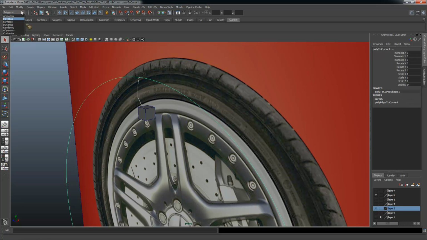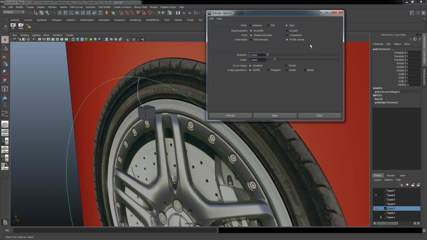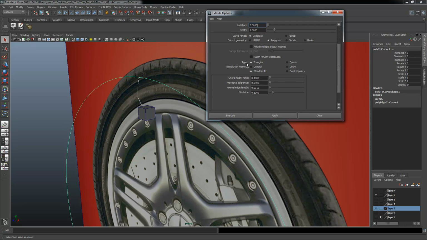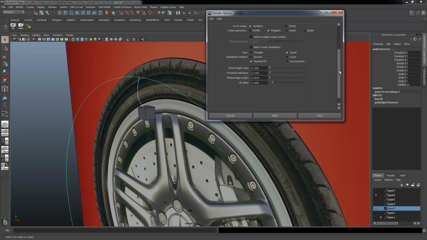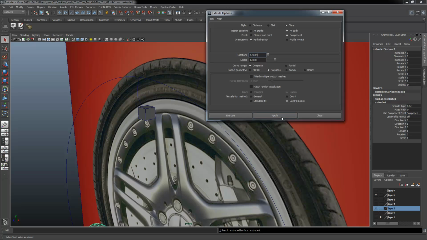And I'm going to go into the Surfaces menu set, and I'm going to say Surfaces, and do an Extrude. And for my Extrude, I'm going to reset the settings real fast here. I want to extrude this at Path, Component, and then for orientation I'm going to do Path Direction. For output geometry I want to do polygons. And then for type, I'm going to do quads here. And then I want to do control points. And now I'm going to say apply.